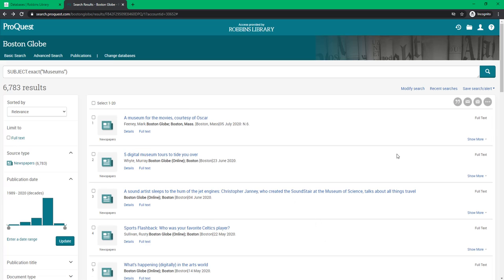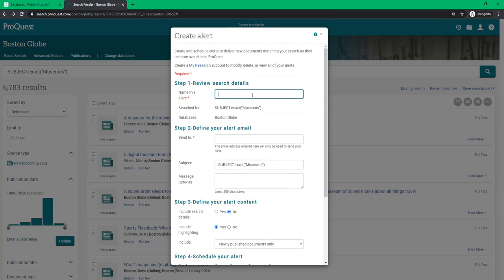One last feature I'd like to highlight is the ability to have alerts sent to you when new articles come up for search results that you've done. So if I wanted to get news every time a new article is published under the museum subject heading, I would just go under Save Search slash alert and click Create Alert. You give the alert a name.